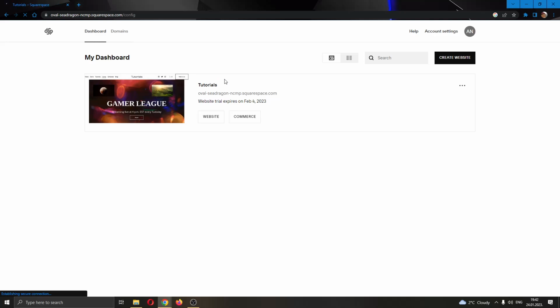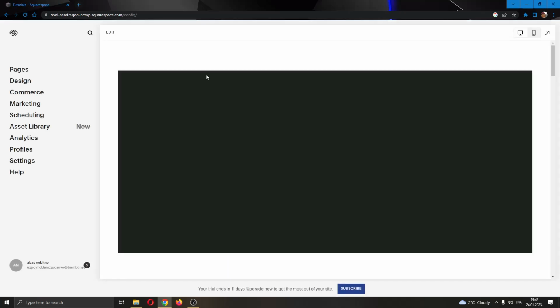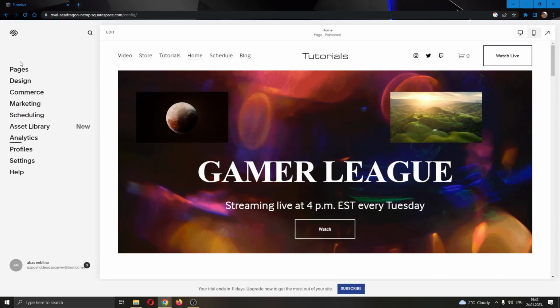Now this will open up our website, and as you can see at the left side of the screen there are a couple of options that you can use for editing your website, such as pages, design, commerce, marketing, and so on. If we want to delete a page, we want to enter this first option right here called pages.